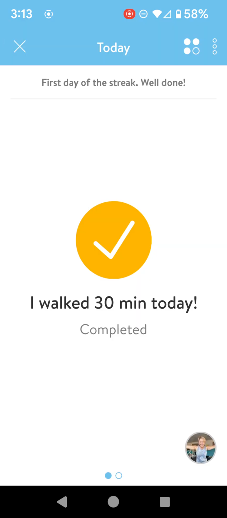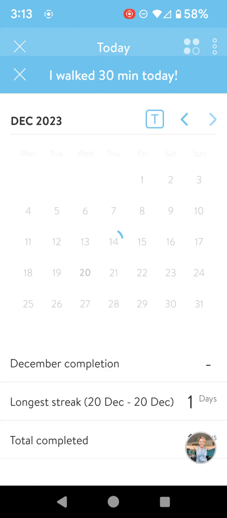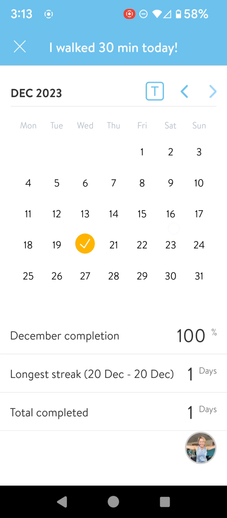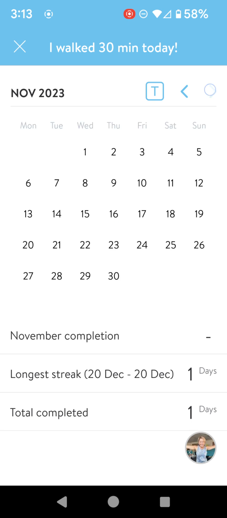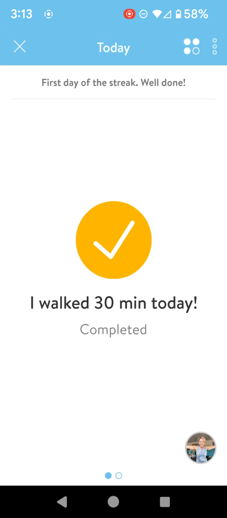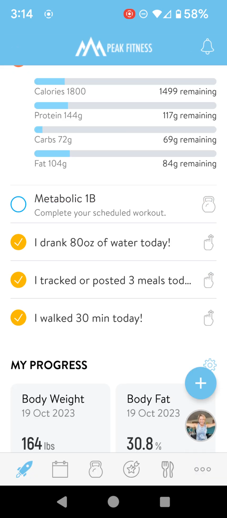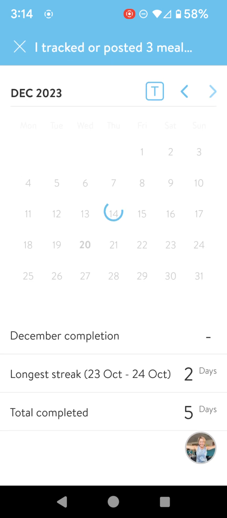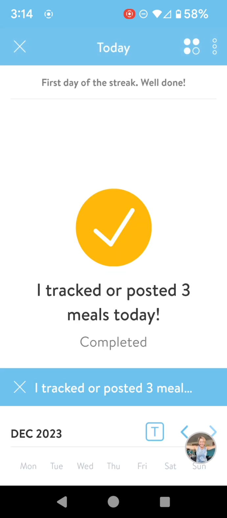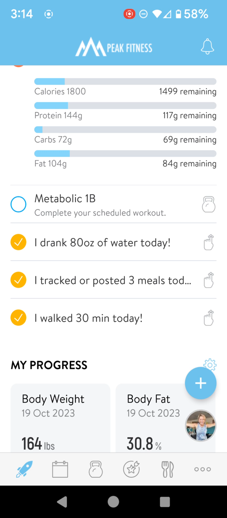Then if you want, at the top right-hand side corner, there's 4 little circles. You can tap on that, and it will show you how your progress has been throughout the month. So how much you've walked, and if you go into the other ones, how many times you tracked your foods. So you can tap at the top and it will show you that as well. So that's, again, just another way to see how often you've been hitting your goals.